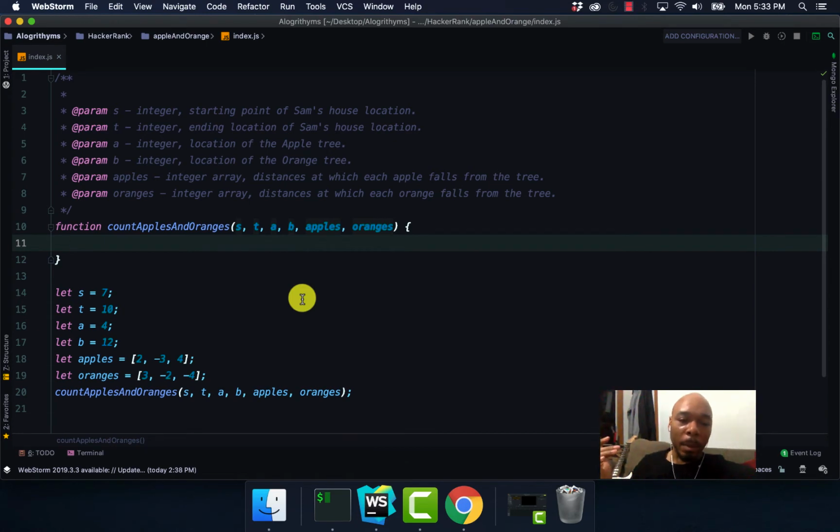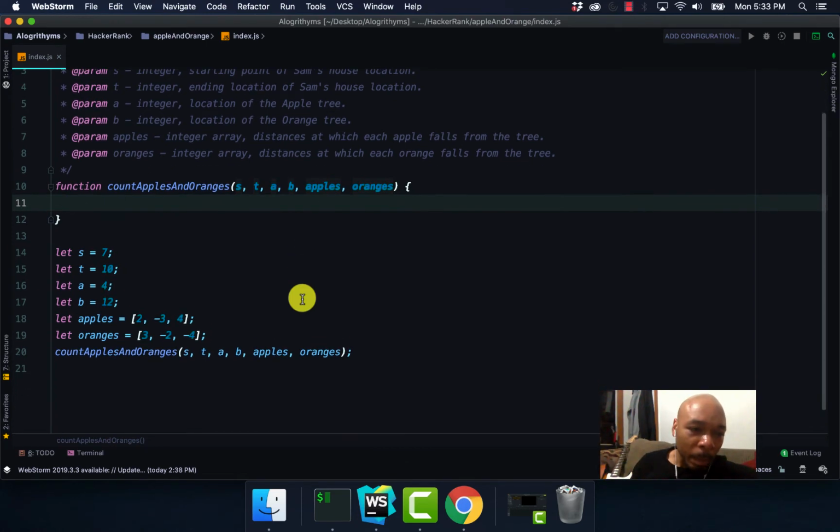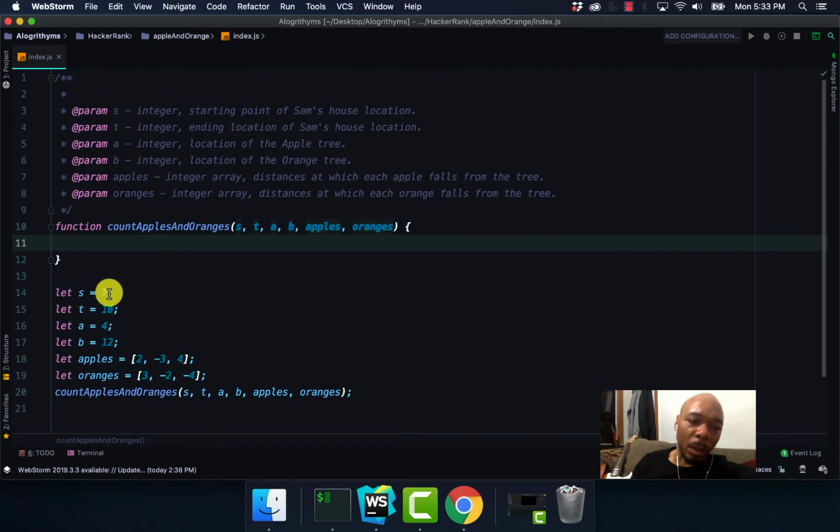Now, if you take a look at my IDE, you can see that we have those values here as variables. We have the starting point and the ending point of Sam's house, which is 7 and 10, the apple tree, which is 4, the orange tree, which is 12, and we have an array of apples and an array of oranges.